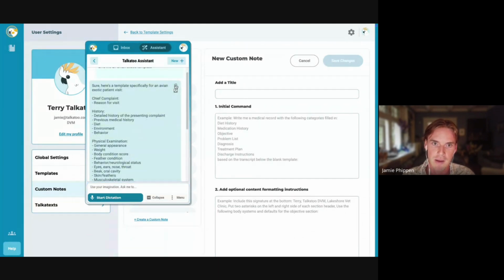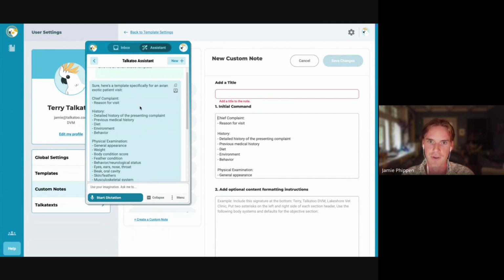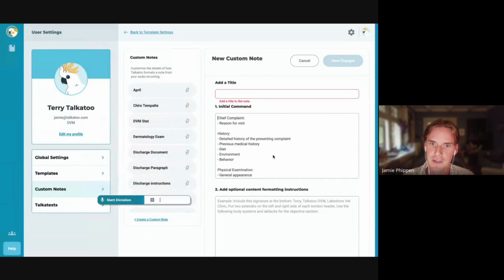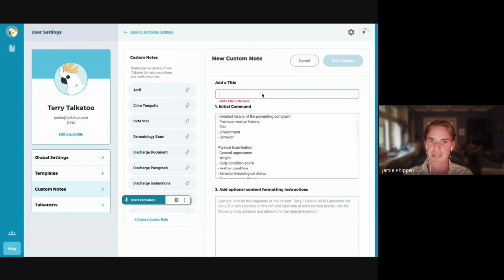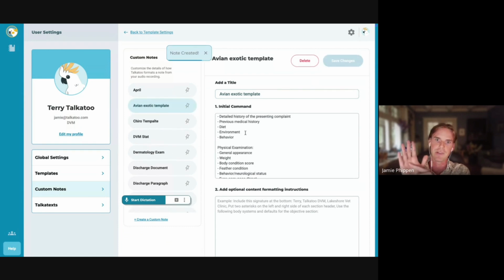Then you can copy this, and you could probably drag and drop it. Like, yeah, there you go. And then just remove any additional conversation from your assistant. Now you're left with the template, and it's set up the way Talkatoo needs it to be. Give it a title, and then hit save. That'll now be available in your list.